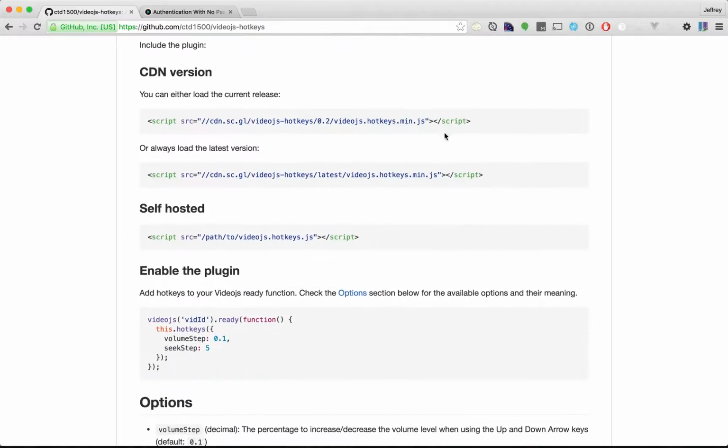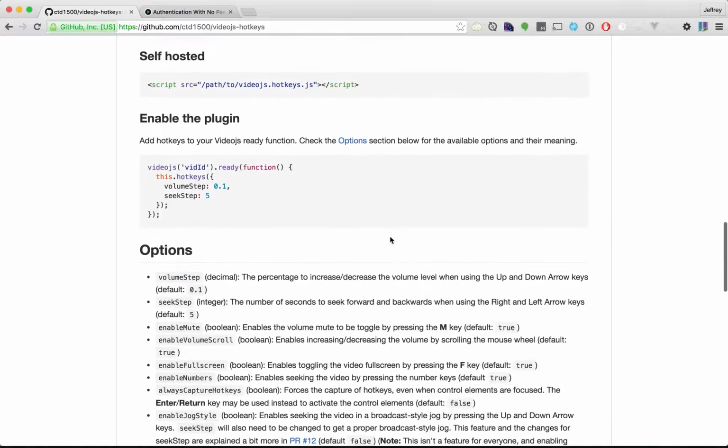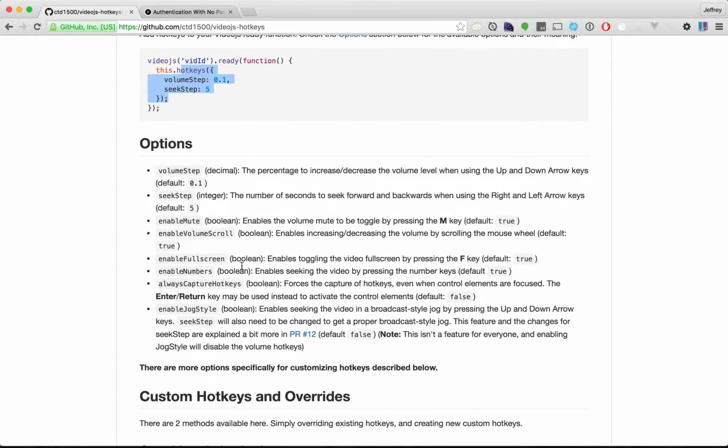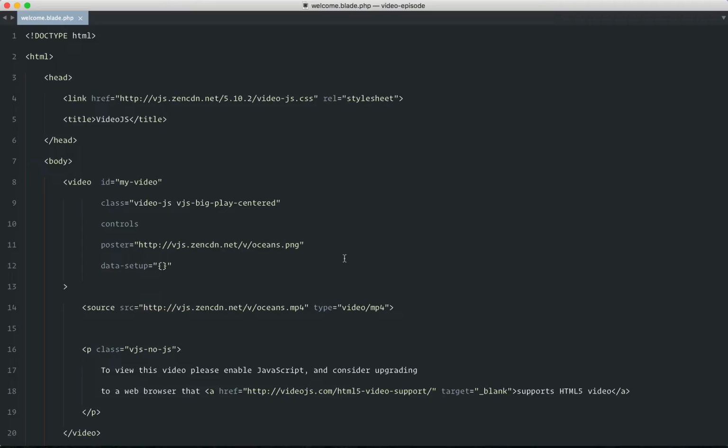Okay, so here's how we get this set up. It's really simple. You can either reference it from a CDN, or most of these are stored on NPM too. So I'll show you how to do all that stuff once we get to that portion of the series. Okay, next, once VideoJS is ready to go, we just reference the hotkeys plugin, and then we pass through any options that we want. And that's it. So it's really easy to use these plugins. Let me show you. Let's go to Sublime.